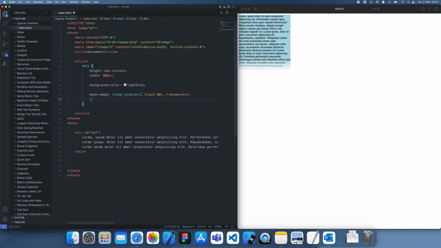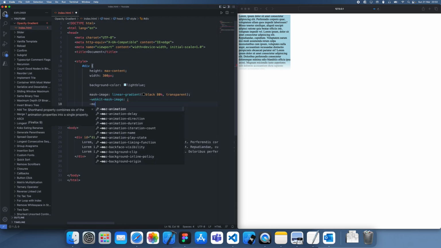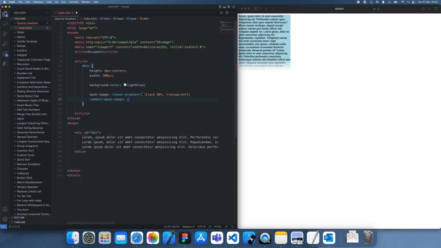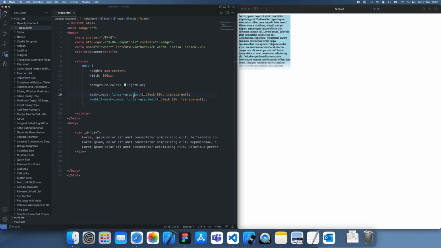And one last thing, if you want to maximize compatibility across platforms, then you should probably add WebKit. And I don't know if Moz also has it. Yeah, Moz doesn't have it, but WebKit you should also add. Same thing, just so you can maximize your compatibility with different vendors.